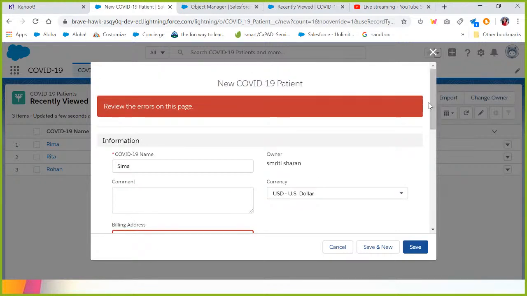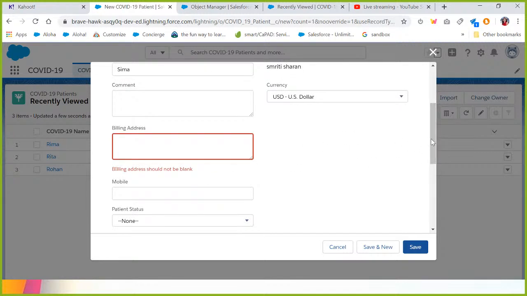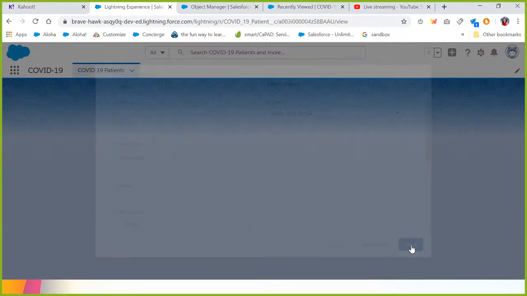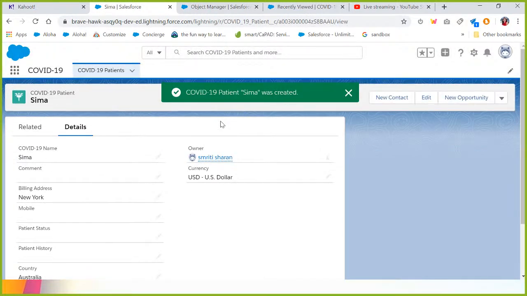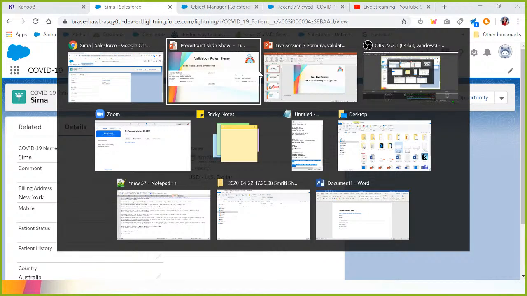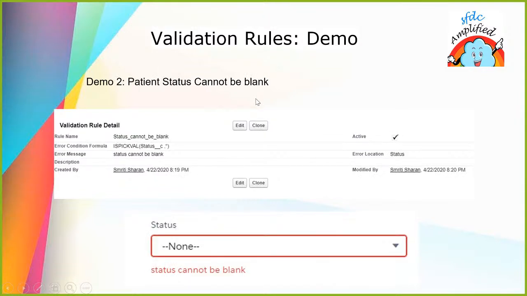So yes, we have created our first validation rule. So that's how simple it is. If it is true, then the error will come. If it is false, then it will get saved. So let's put some value. I just put New York simply to check and click on save. So the record gets saved, because it was false, we were putting some value. So we have done demo one.